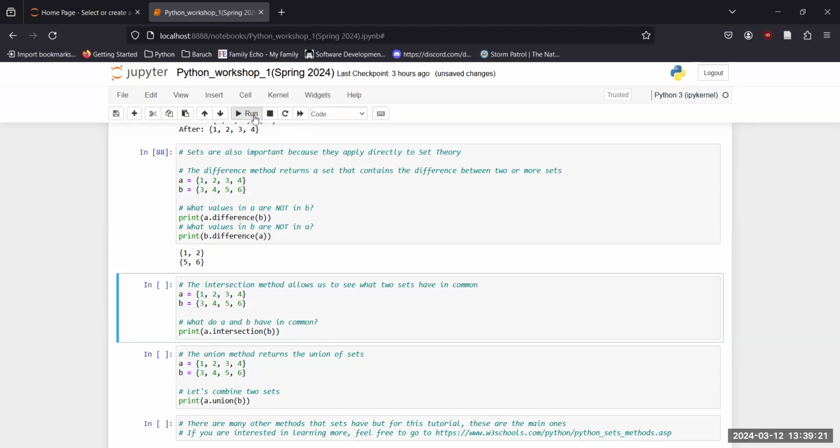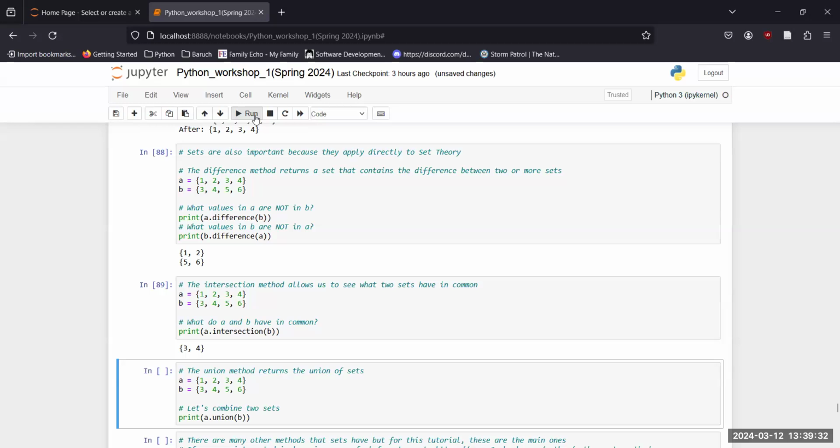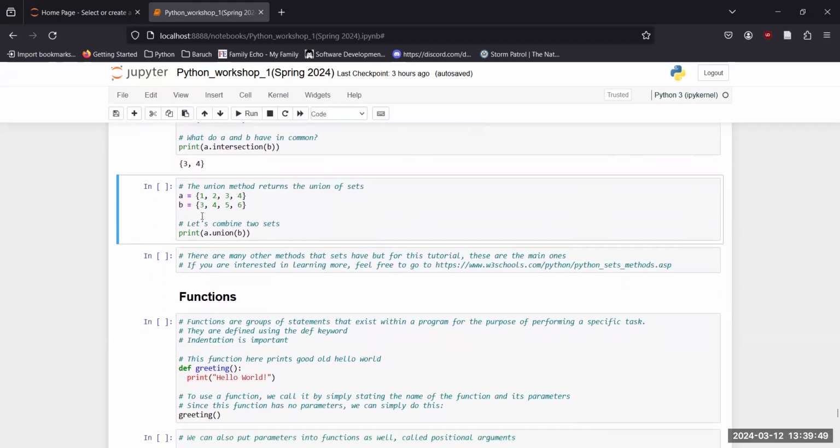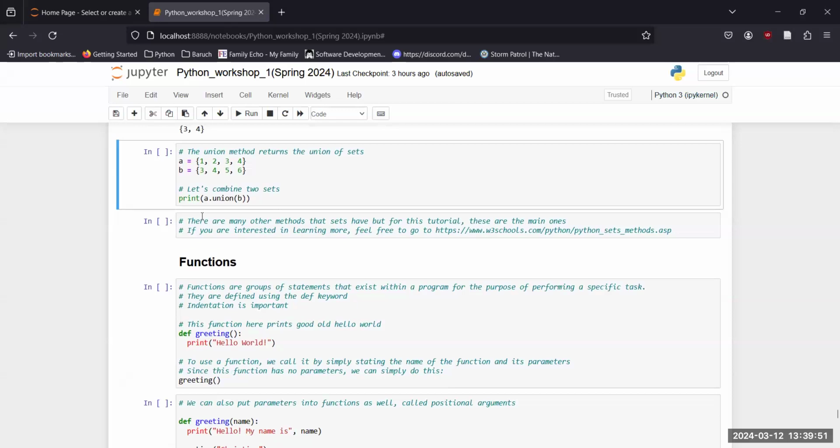The intersection method basically allows us to do the opposite, right? We're going to see what these 2 sets have in common. And we're going to get 3 and 4 because 3 and 4 are here and here, they are in both sets, right? And we're going to use the intersection method for this. This is incredibly useful, especially down into more nitty-gritty programming. I imagine it'd be incredibly useful for things like machine learning or artificial intelligence.